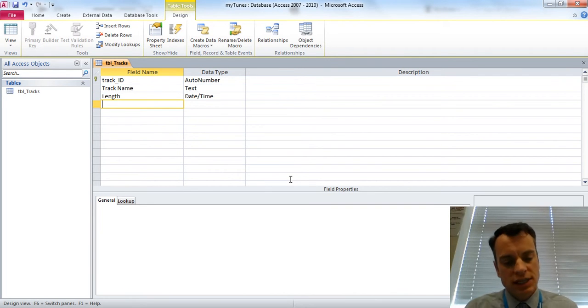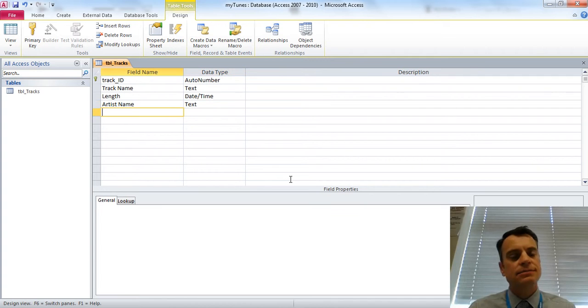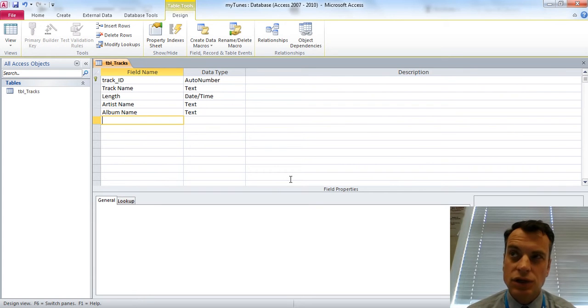What else? Artist. Who did it? Artist name, I reckon. So that's going to be text, and then probably the album that it came from, album name, which will be text, and then I want an image. So I could have the image of the single, but what if they didn't release it as a single? Then there wouldn't be an image. So I'm going to go with the album picture. So album cover, that's better. Album cover.